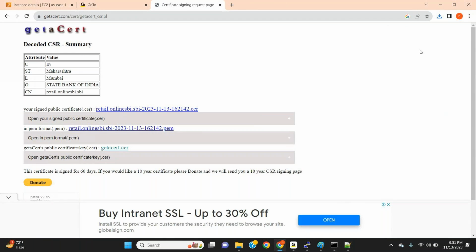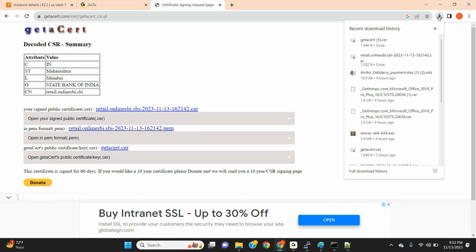Generally, in real time, what we get is the root, intermediate, and personal certificates. But this is a sample program, right? They will provide only the root certificate. If you want, you can get the personal certificate in real time. You will get those personal certificates.